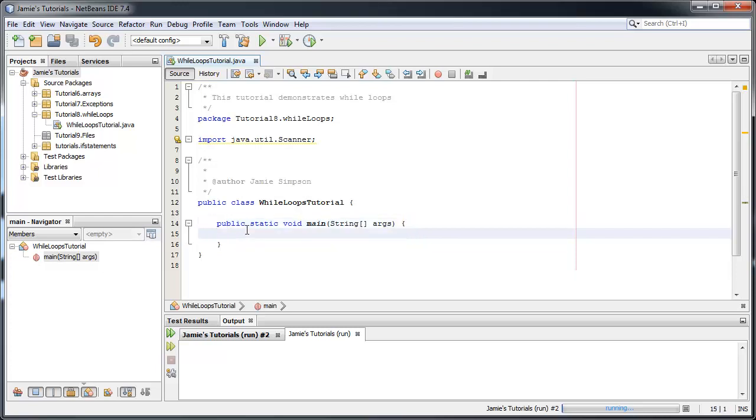Hey guys, this is Jamie and welcome to your 8th Java tutorial. I said I would be going over file input in this tutorial, but I realized that was going to include something that I hadn't actually gone over yet, which was the while loop. So this tutorial is going to be like 5 minutes max, because the while loop is incredibly simple, but I still need to go over it just so you guys know about it.